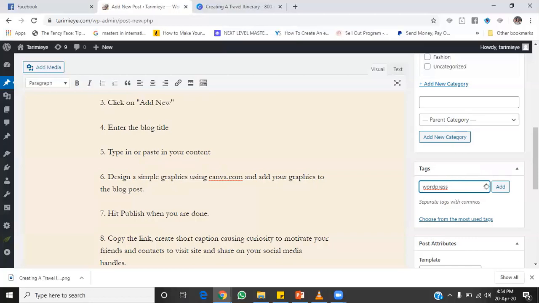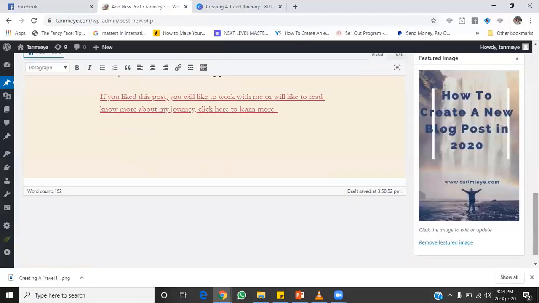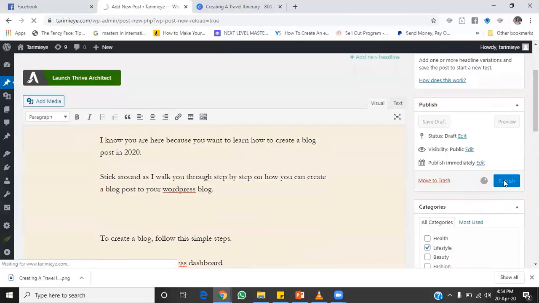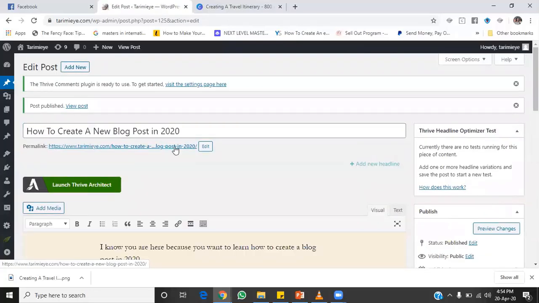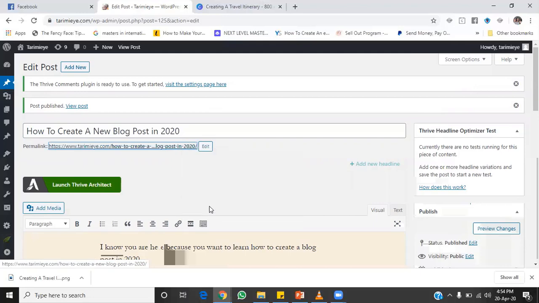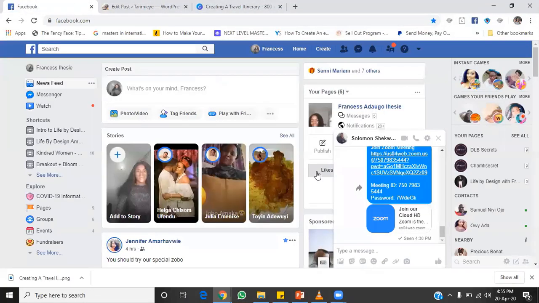Like this. So once you are done, you hit publish. Can you see? You hit publish. That's it. Once it's published, it will give you the link to the website. This is the blog link. So all you do is click here, you click on copy link address. Now I can post this link anywhere.